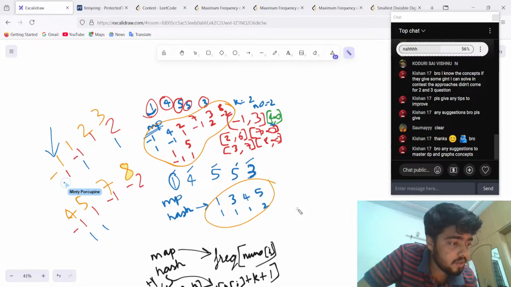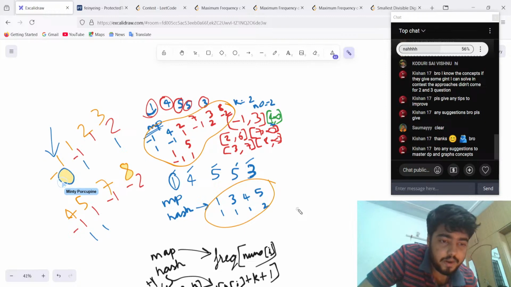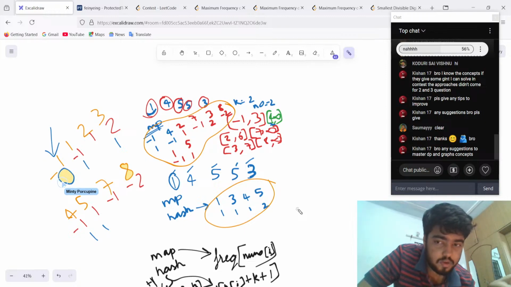It is 1, right? It is that value. Do you get how this thing works? I think you get it, right? So this thing works like this.